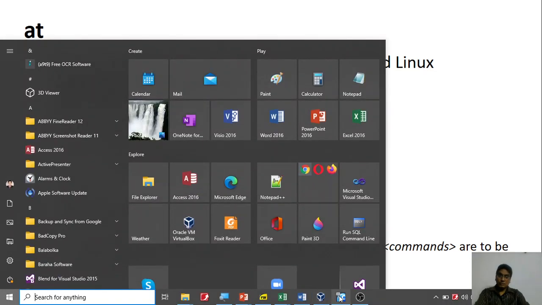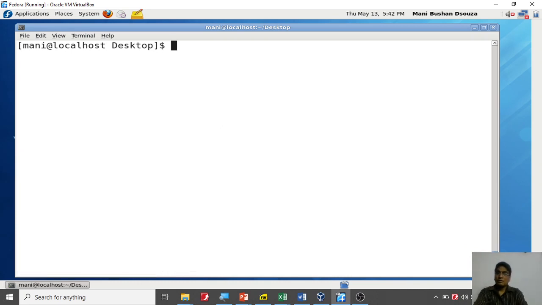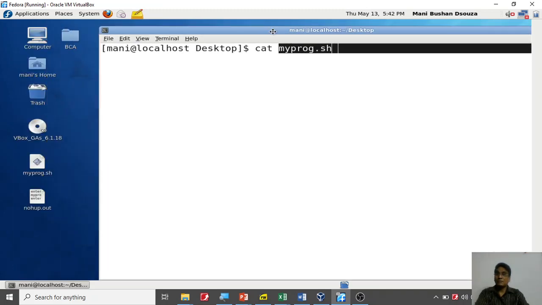So I'm going to go over here. Let me clear the clutter. And you have this cat command, you know very well. Cat command, even though it concatenates, can be used to display the content of a particular file. So I want to show the content of this file. So which is this file? The file that I have.